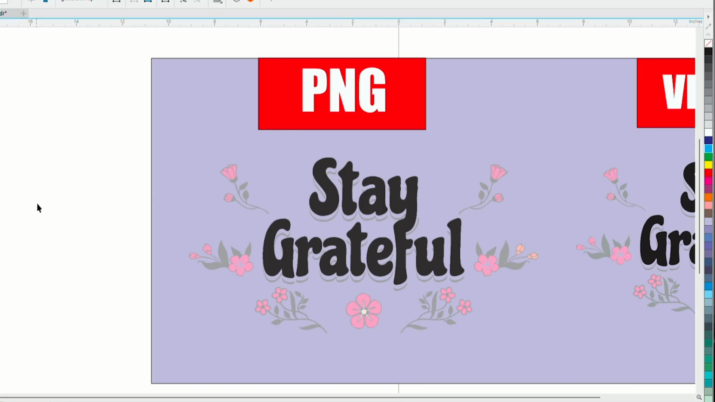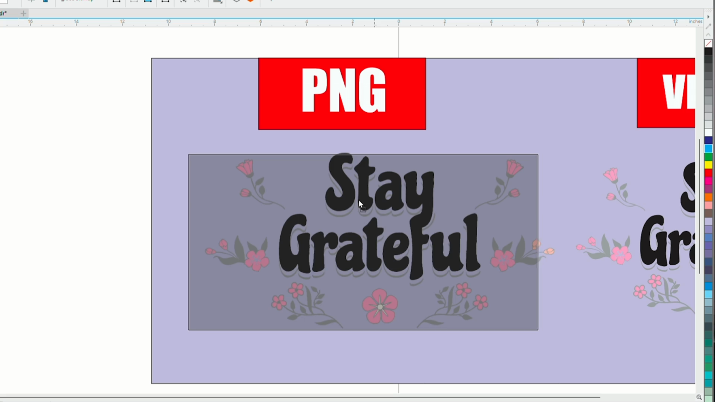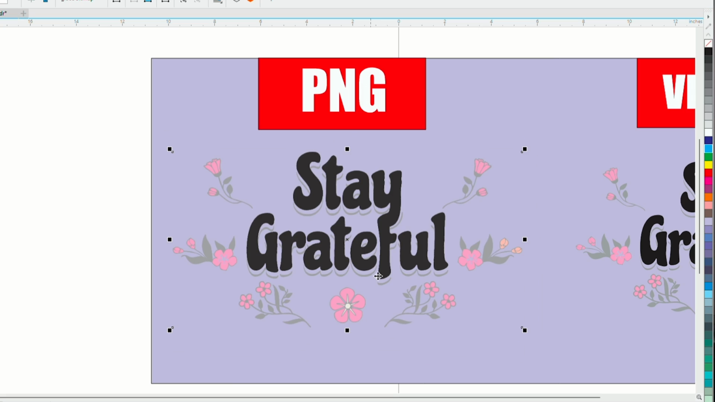Now, let me show you a high resolution PNG file. Even though it's a nice clear design, you can't do much with it. It's a solid brick. You'll have to vectorize this design to color separate it.